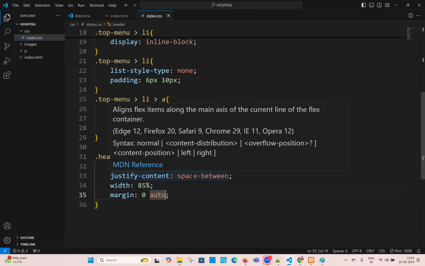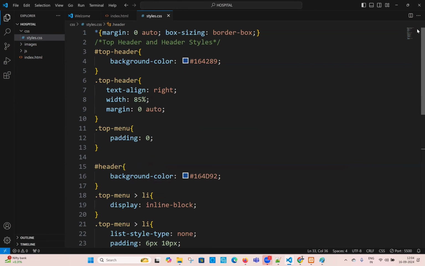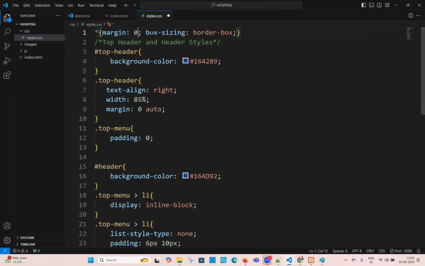Justify content. Why is this margin coming? Did I make anything wrong? Star. Oh, the problem here is star margin 0, not auto.